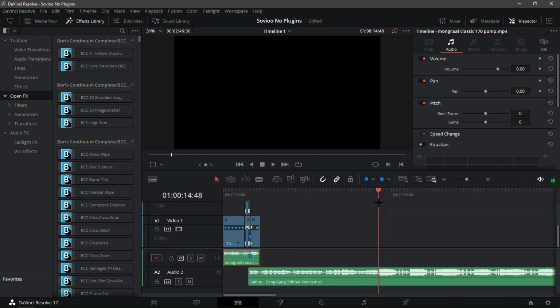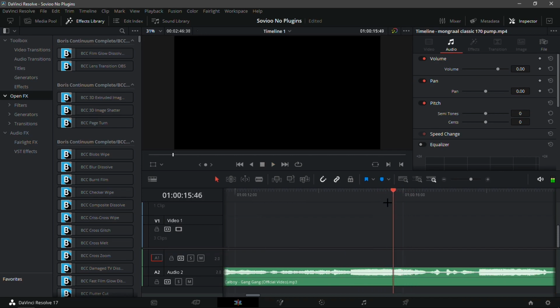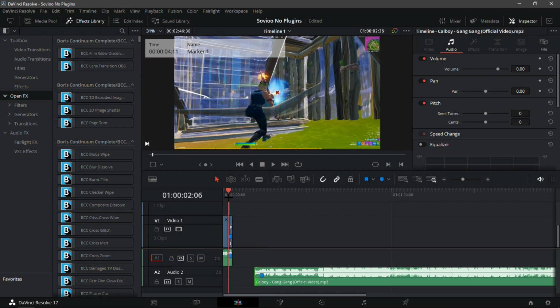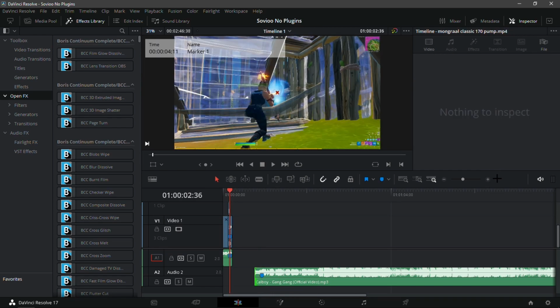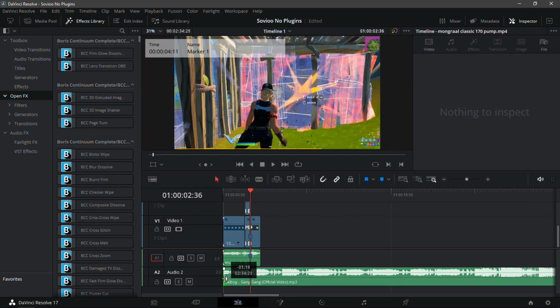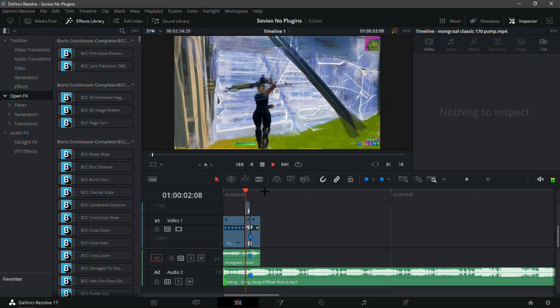So it was like right here, and yeah, so I'm just gonna add a marker on it and line it up with the kill. I can't believe I didn't add this before, but it doesn't really matter to be honest, it's just my bad. I'm just gonna line it up like so. And now we do have the song.